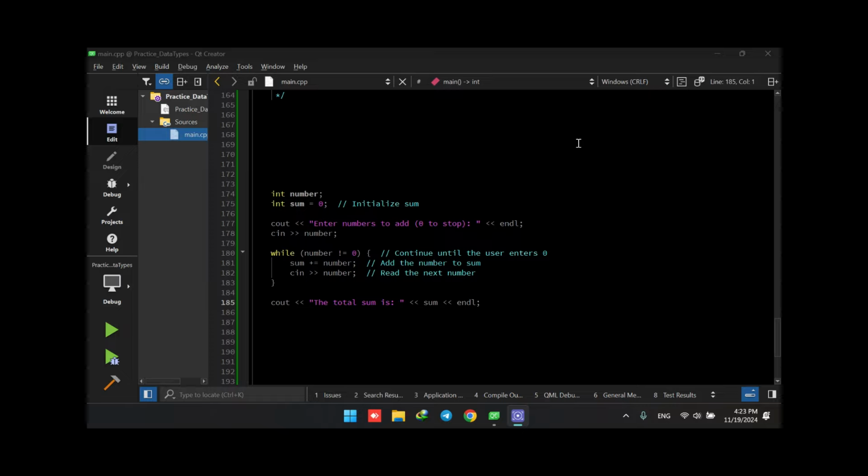Hello everyone, welcome back. Now we're going to do some coding exercises using the while loop. We would like to write a program that works like a calculator and adds up whatever we give it as an input.